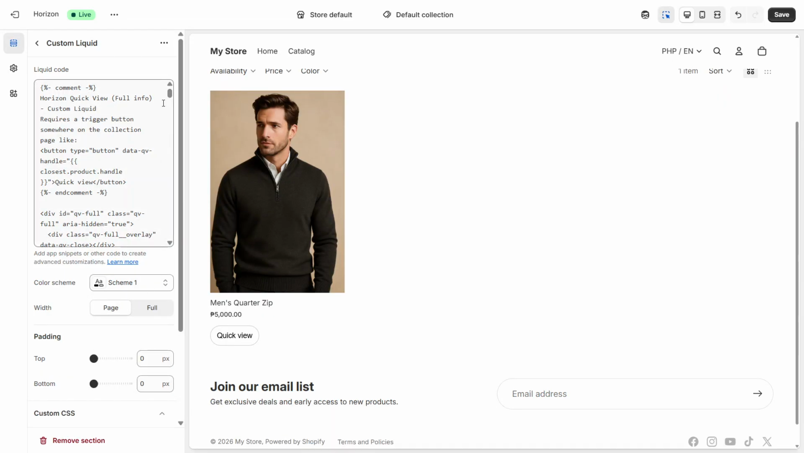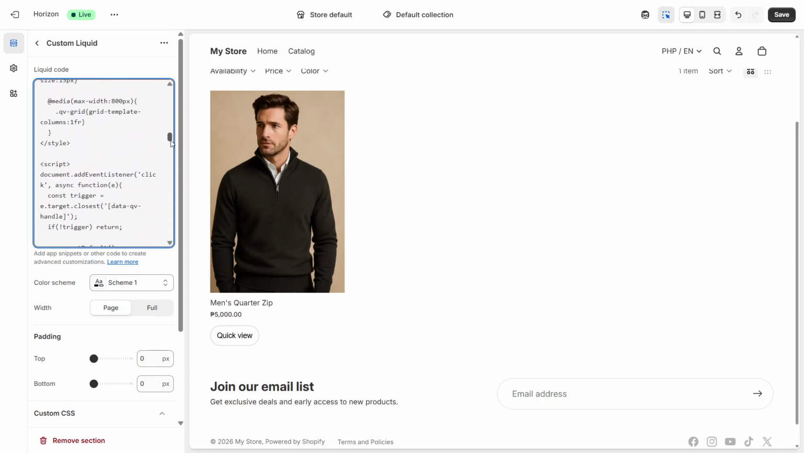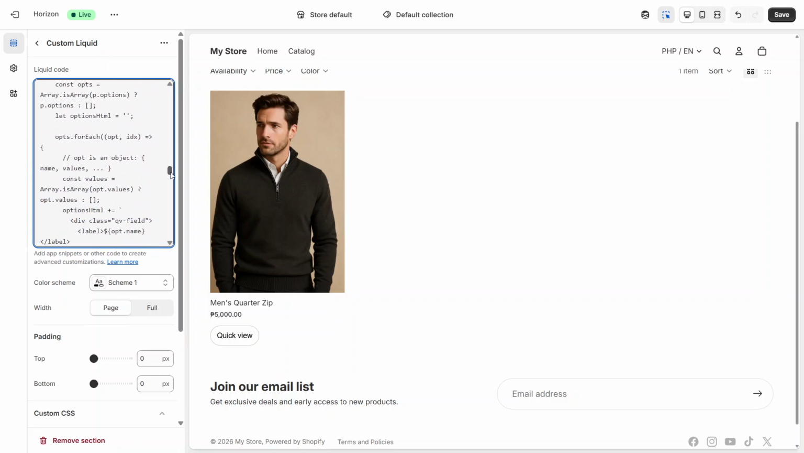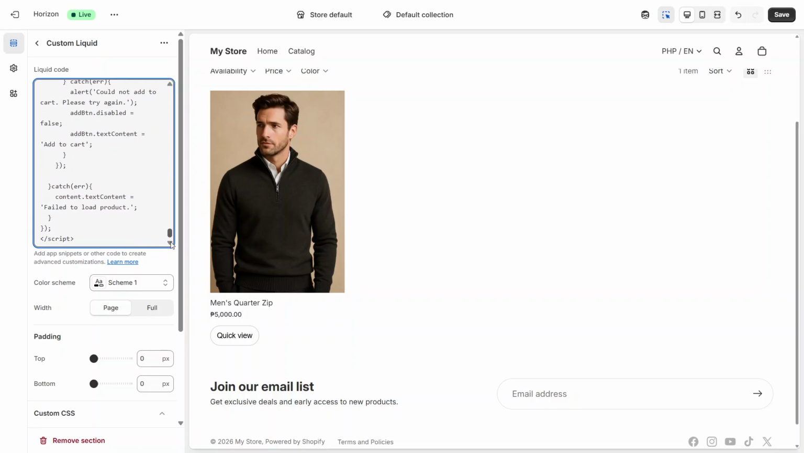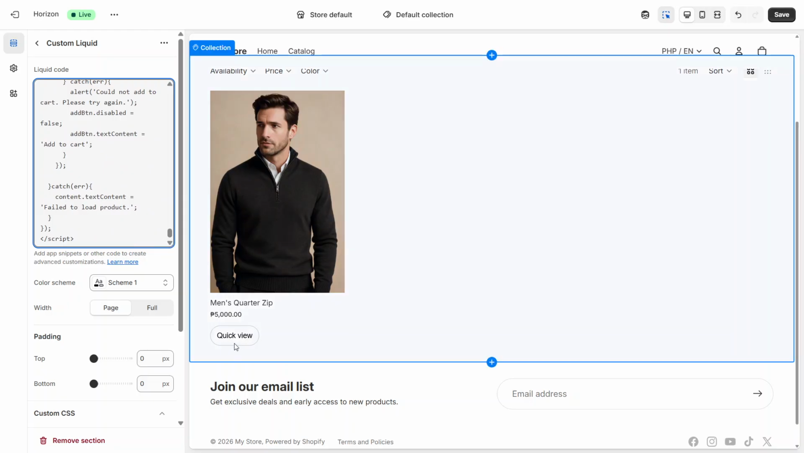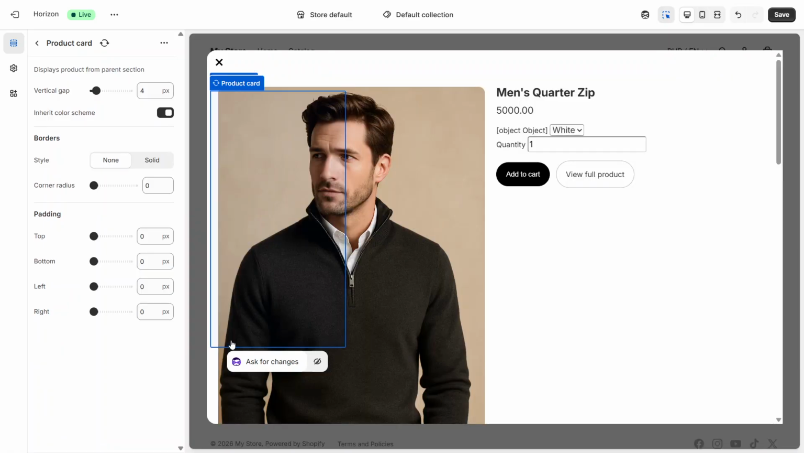This code is a bit longer, so feel free to pause and carefully copy everything to avoid missing any part. Once the code is in, look back at the preview on the right and click any quick view button. You should now see a pop-up appear, showing more detailed product information without navigating away from the collection page.